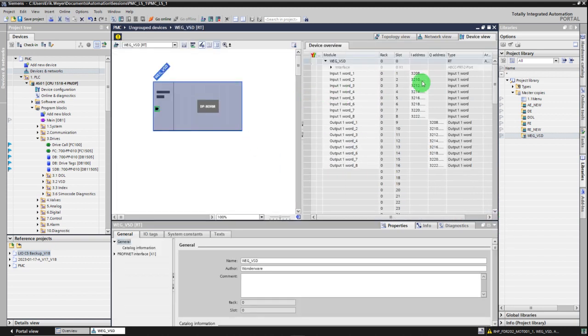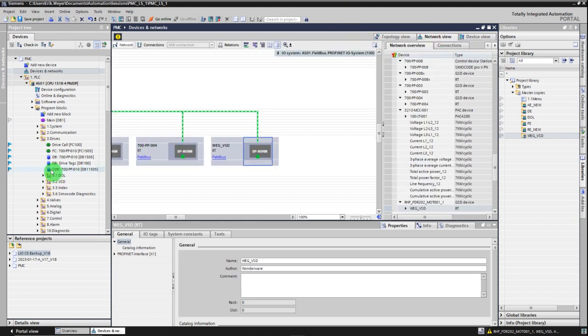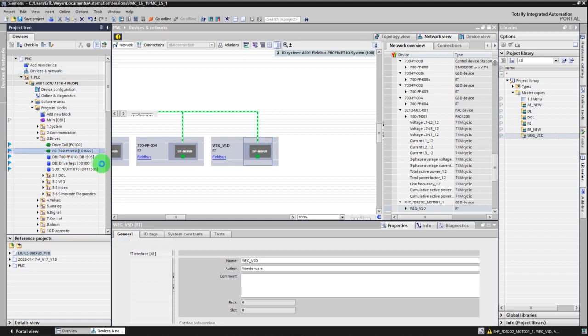We'll see that the layout of the words is quite different to the SIM code. One thing to make sure of is that all these addresses from word 1 to word 8 must line up with the output word from 1 to 8. So you can see I'm starting here with 3208, starting here with 3208, ending with 3223, and ending here with 3223. Then I'm going to go back to my block.